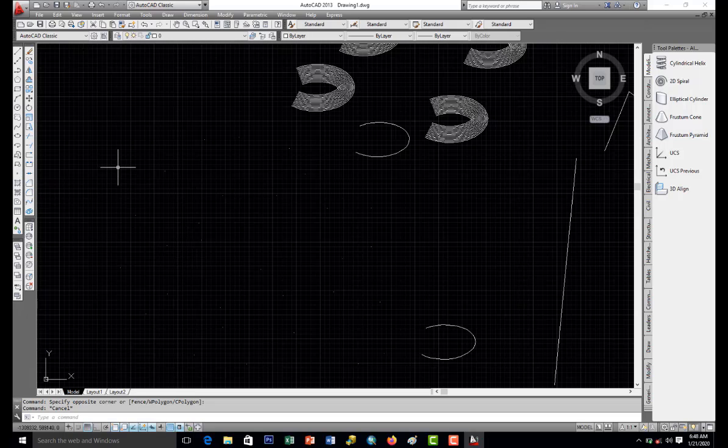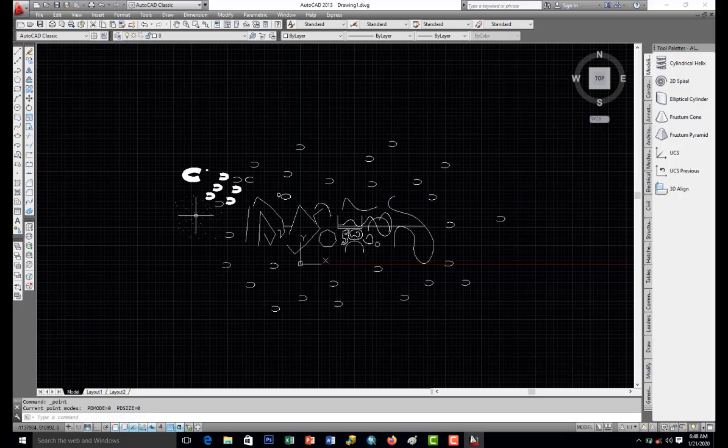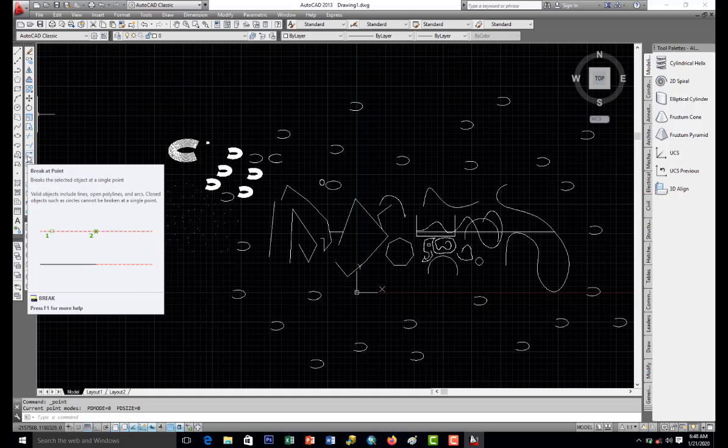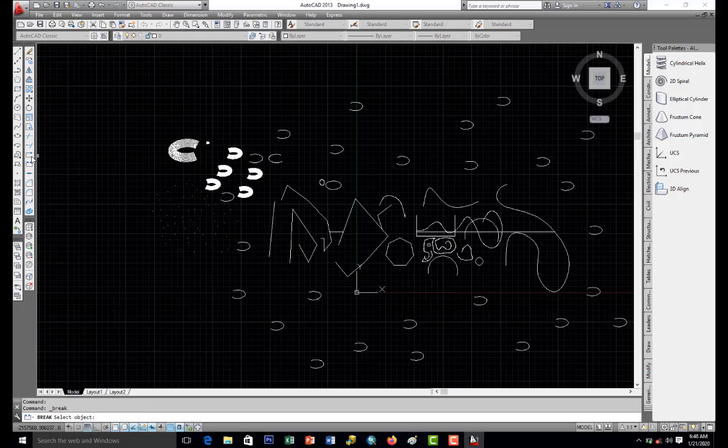You just pick the tool and keep making the drop. So I'm making the drop to be pointing. That's how to use your point tool. Then let me now go to the break at point. If you click on it, it will tell you how it is used.